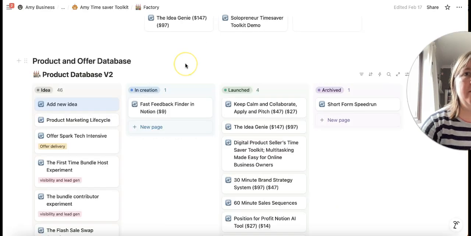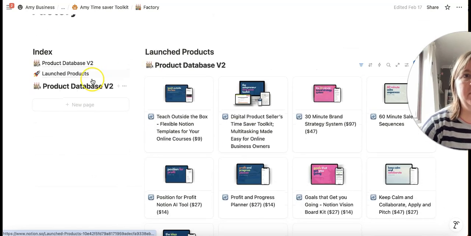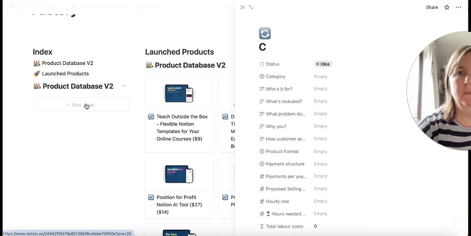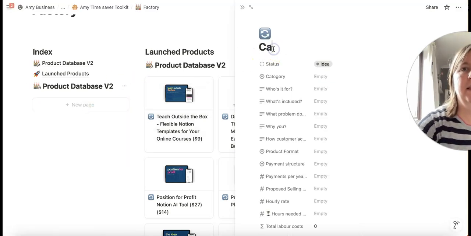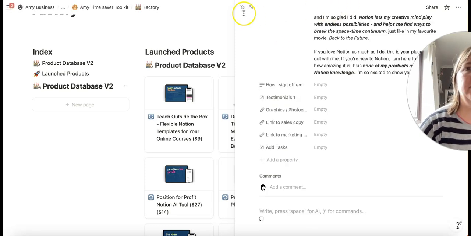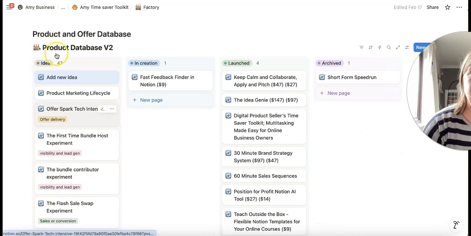So I have my product database or offer database, and I often think of new offer ideas. So I have this blank gallery view, filtered so I'm only seeing an empty cell where I can just quickly capture ideas. So we'll type capture ideas. Once I've captured my idea, it will show down here in board view.